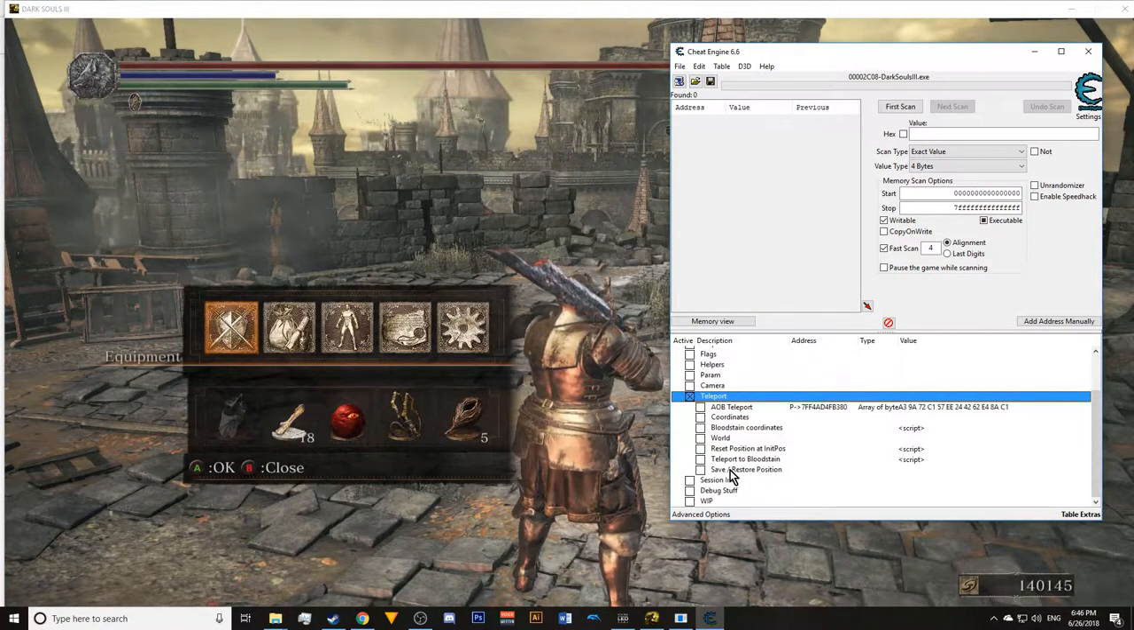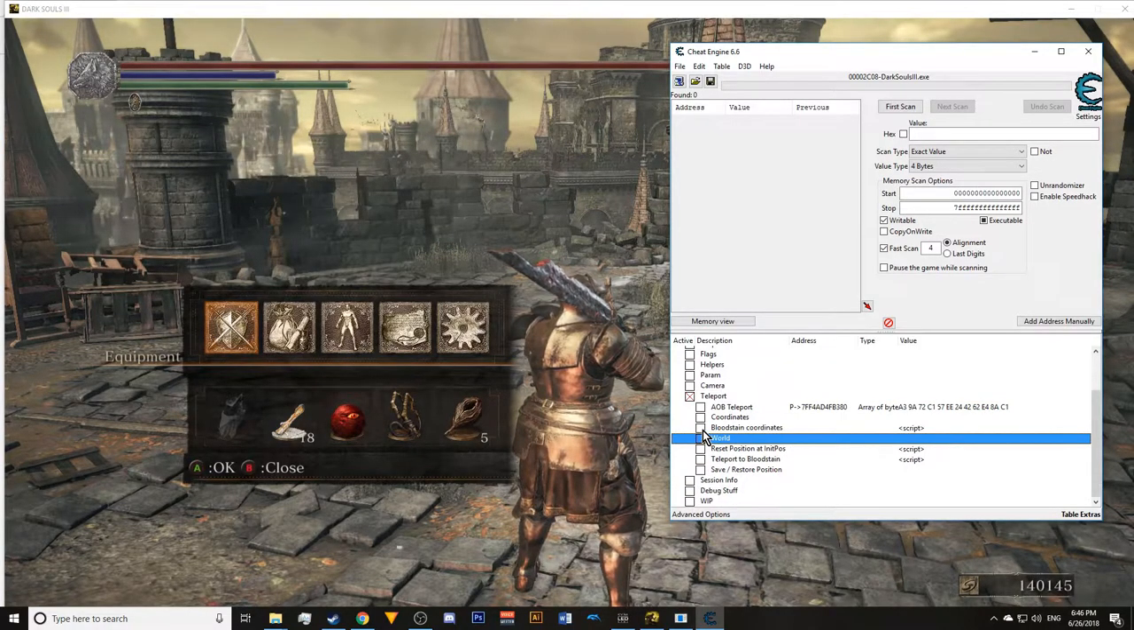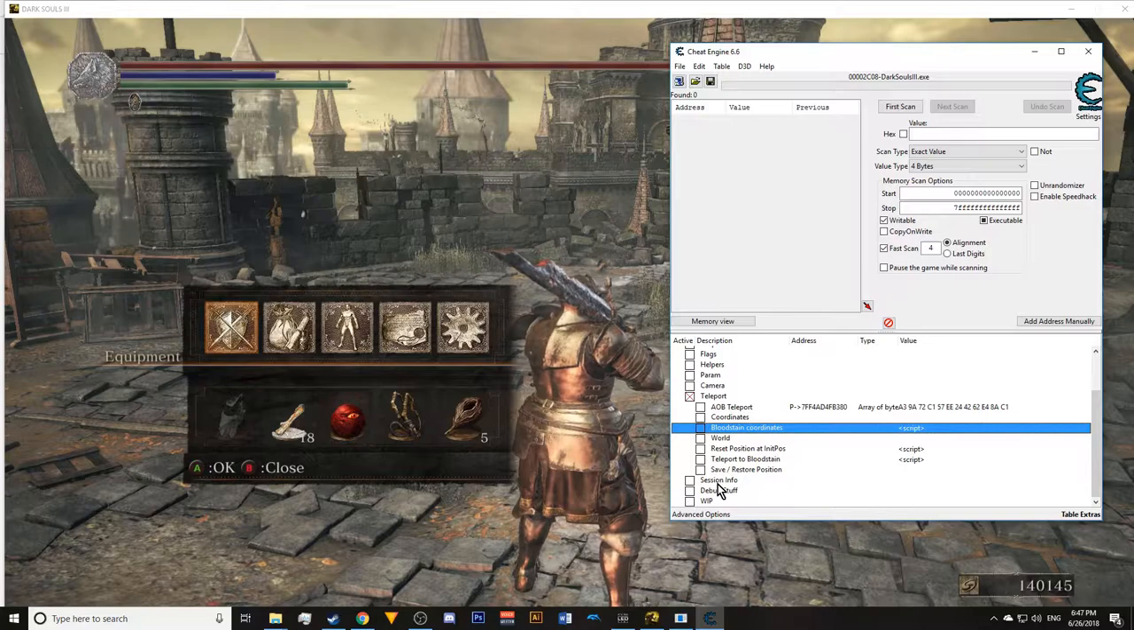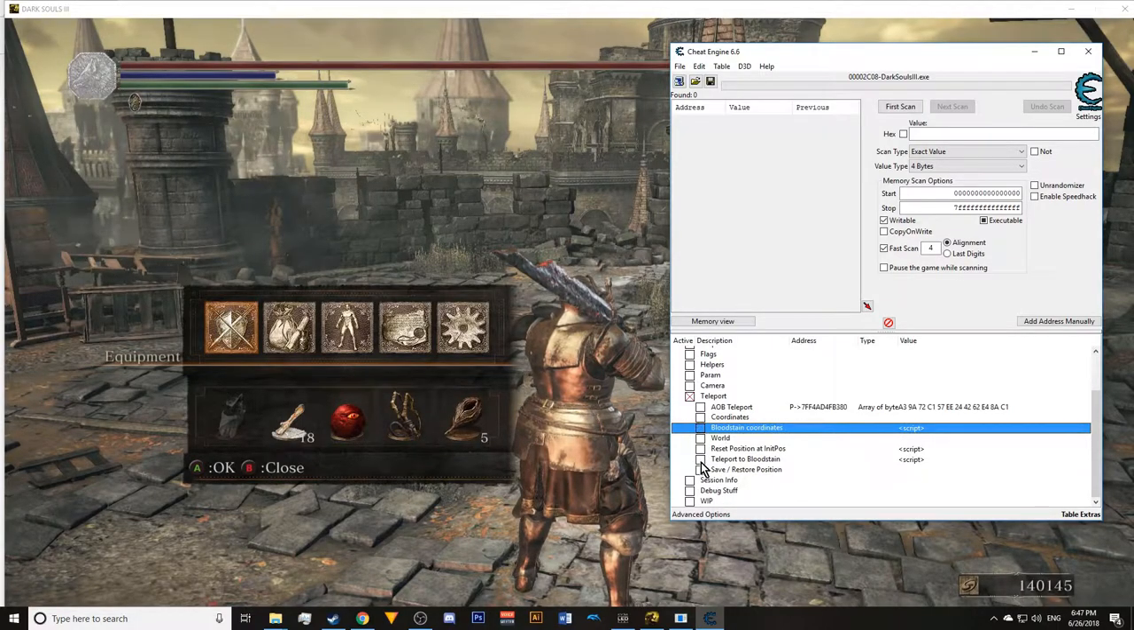Teleport. You can teleport to your bloodstain. You can set where your bloodstain is if you just died or if you haven't picked it up. I picked it up, so you can't see it. There's no values because there's no bloodstain.